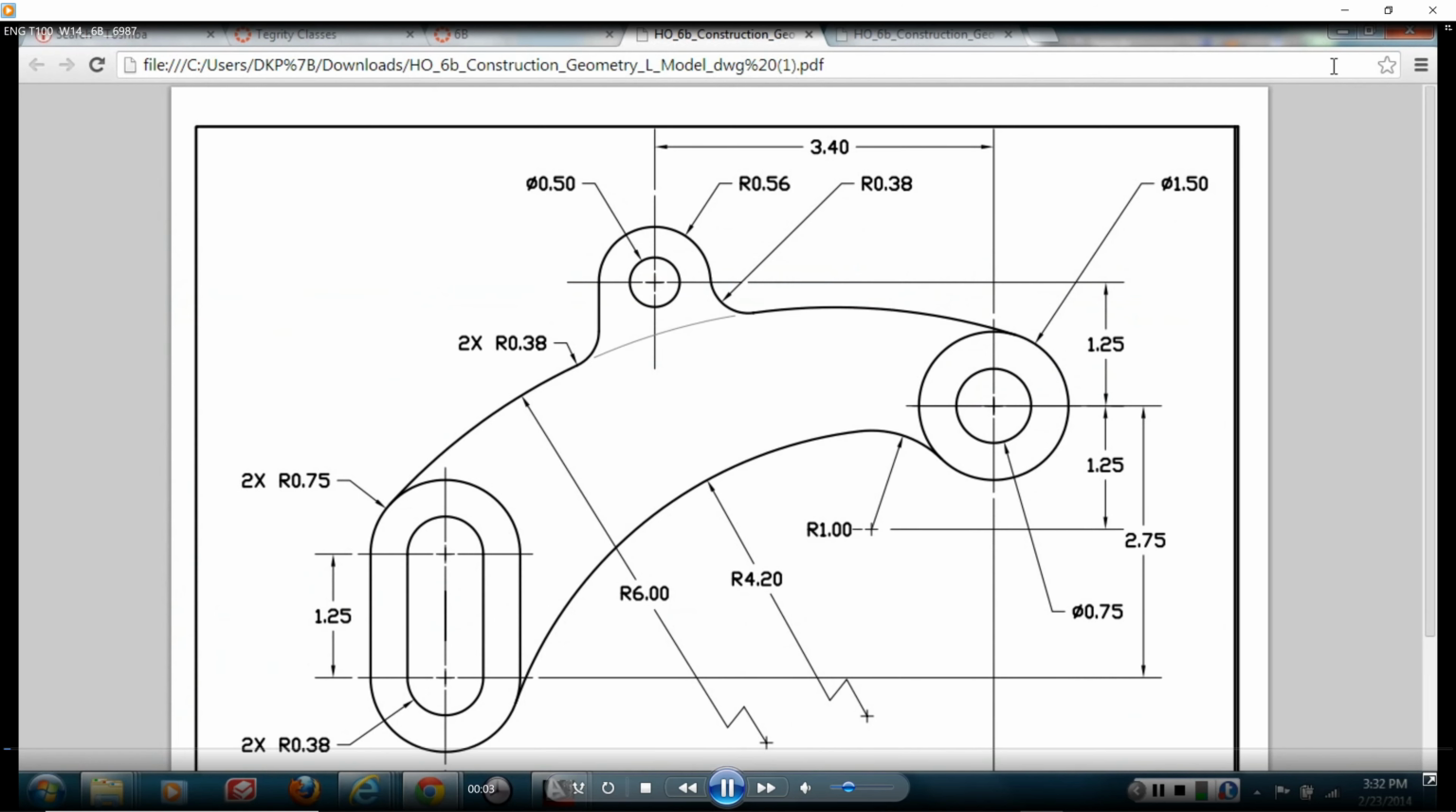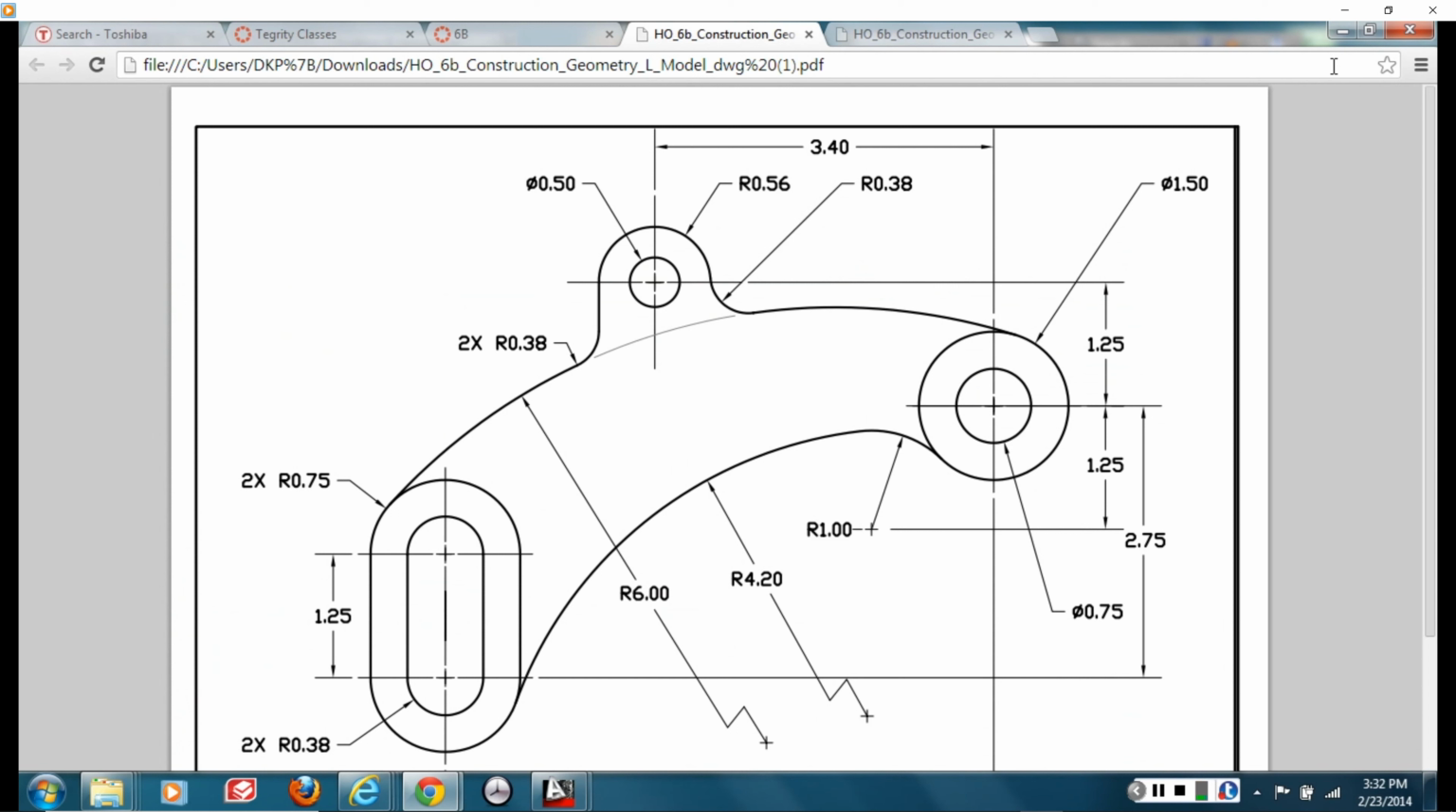Alright, this is the 6C exercise, an I-alarm. This is the dimensions for it. This PDF will be found in your Canvas exercises.